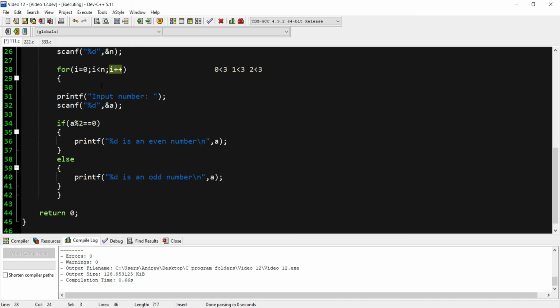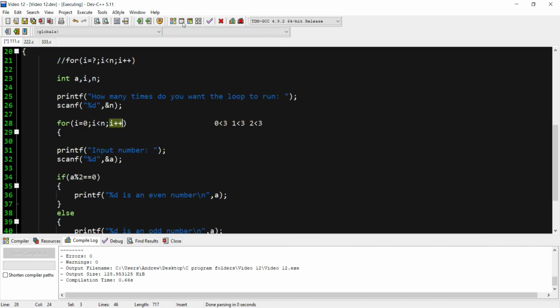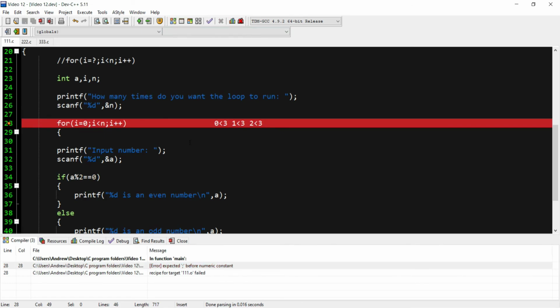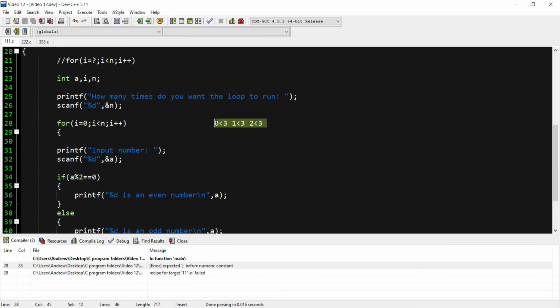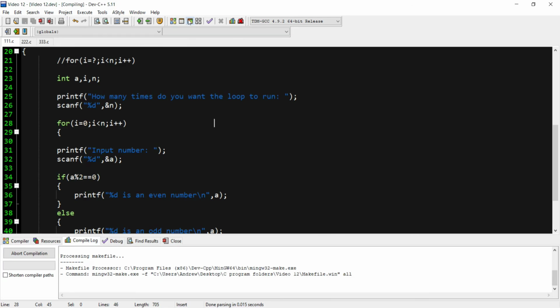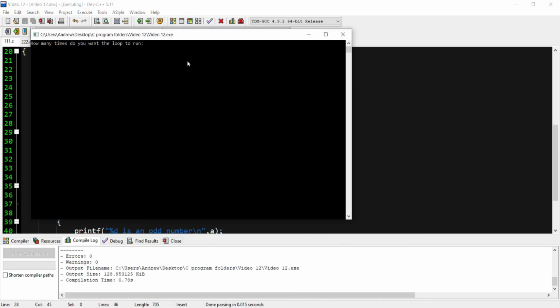And so what's actually happening inside the loop? I'm asking the user to input a number. It's being stored in a, and a is finding whether it's an even number or an odd number. So let's run this and see if everything's correct. Let's take this out of here. Alright, so how many times do I want the loop to run? Let's say 3 times. Input a number: even, odd, odd. So it ran 3 times.